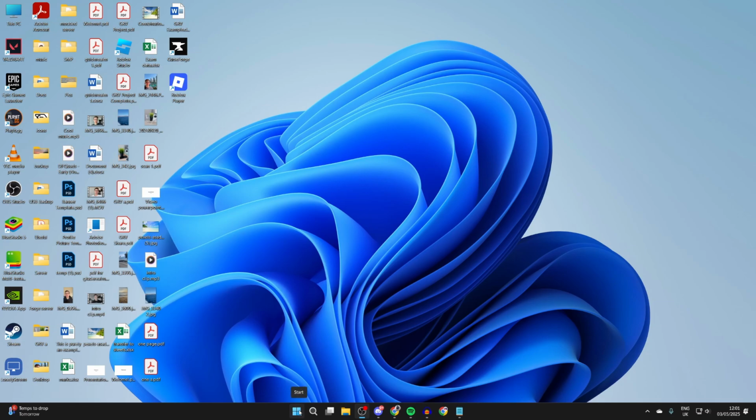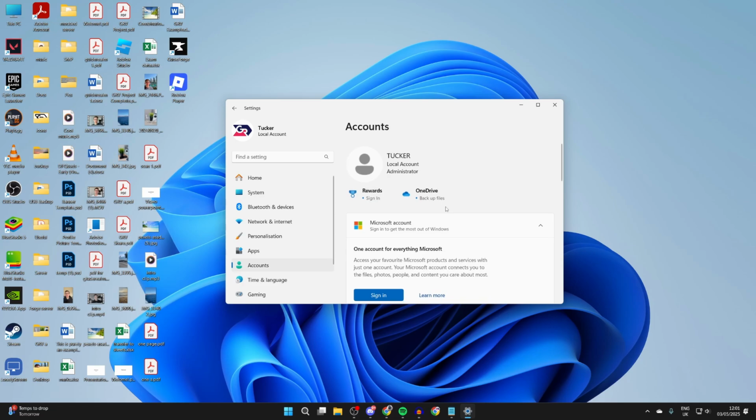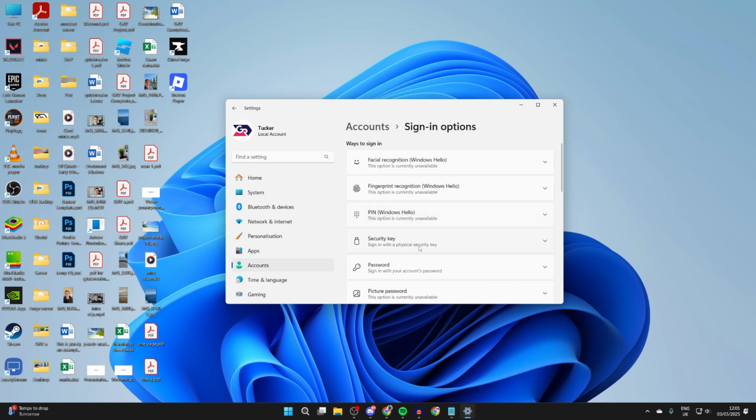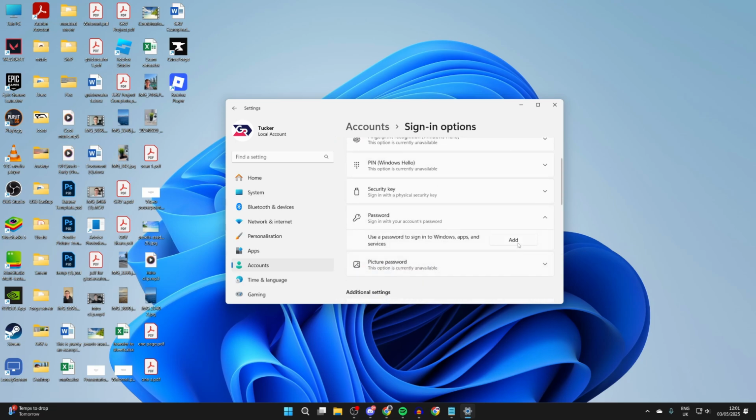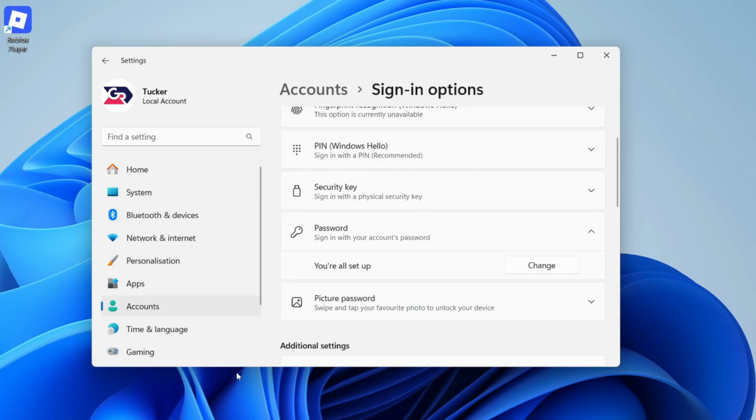So press the Windows Start button at the bottom and you can press Settings. Come over to the left and press Accounts. Scroll down and find the option Sign-in Options and then Password. And you can set Add. And what you can then do is add a password. I've now added the password.